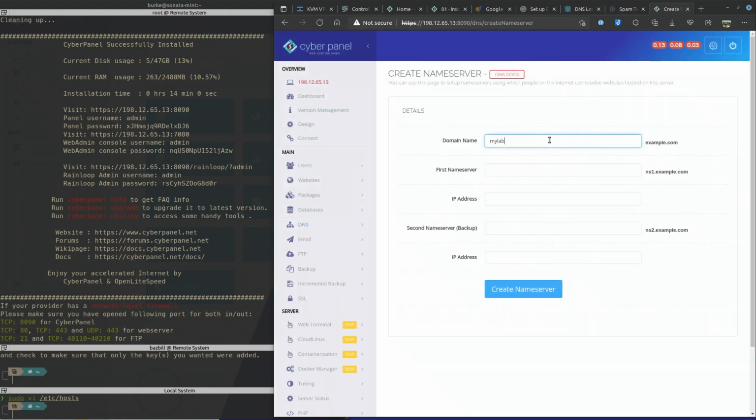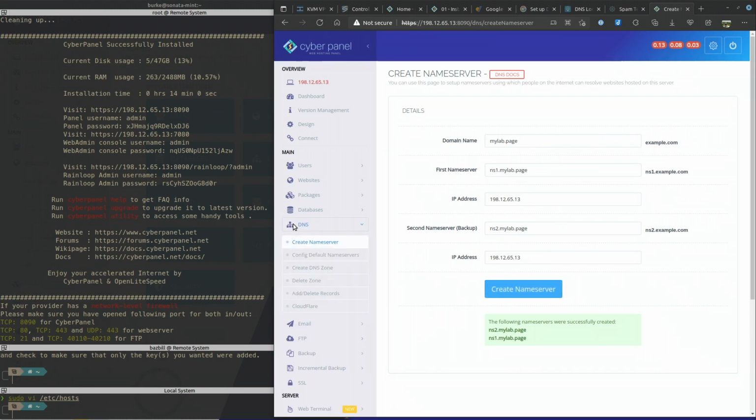So our domain is mylab.page. And we've got our IP address, so let's grab that from our URL bar there. Enter the FQDN, the fully qualified domain name, to your first name server. Paste in the IP address and put in FQDN to your second name server. So we'll create the name server there. All of that looks good. Now let's go take a look at our DNS records.